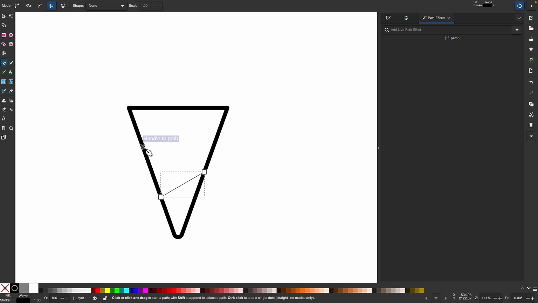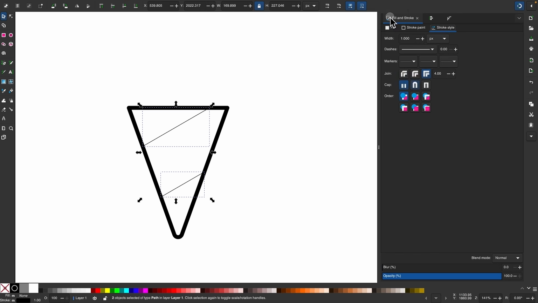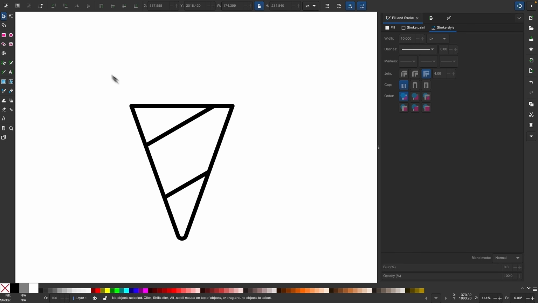And then I'll do the same thing up here. Click to add a point. Hold Control, move this at the same angle until it snaps to the other side of the path. Click again. And then press Enter to close the path. And now I can take both of those lines and go to the Stroke Style tab and make them 10 pixels in size. And there we go, we have the cone part. So let's draw the top part now.